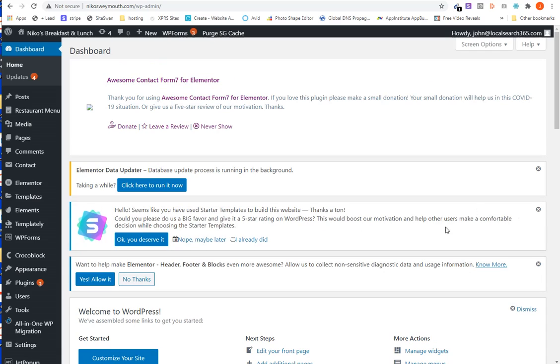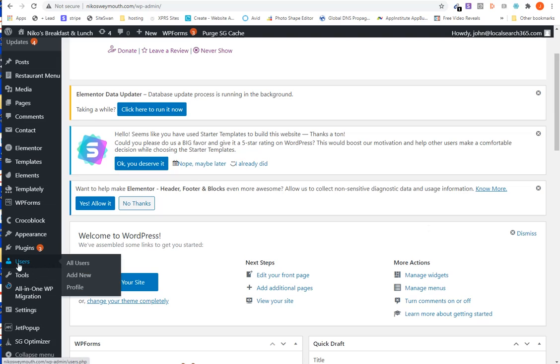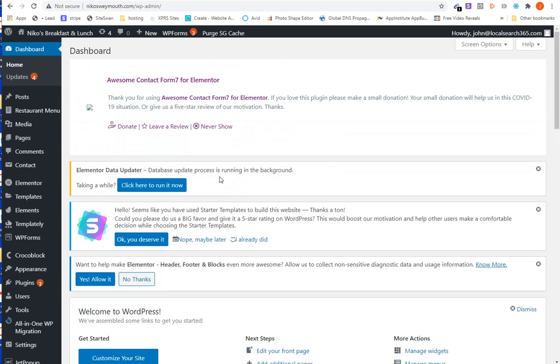Once you've logged in, if you do want to change your password, just come over here to where it says users and click on all, and you'll see your profile right there. There's a lot of stuff back here, and down the road we're going to have more of a custom back office for our clients.